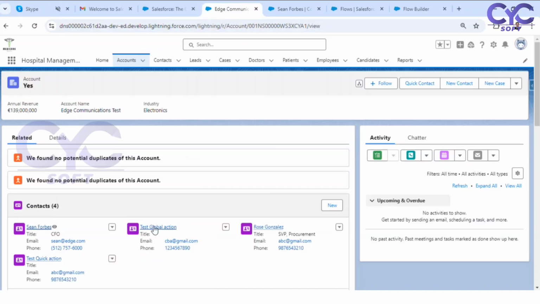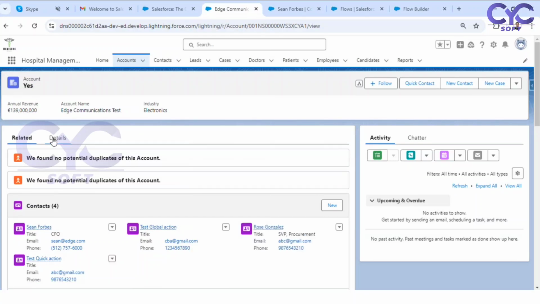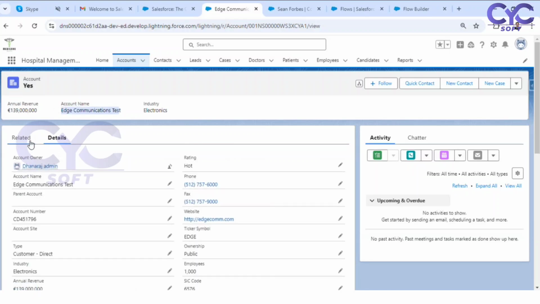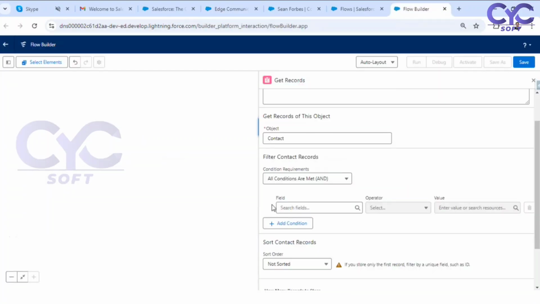So what is the account name? Edge communication test. Right? This is the account name here. If you see the name of this account, the account name is Edge communication test, for these four contacts. Right? So like this, the system is going to understand. Now I need to give one filter condition here. So if this condition is met, then consider all the related contacts of that particular account.